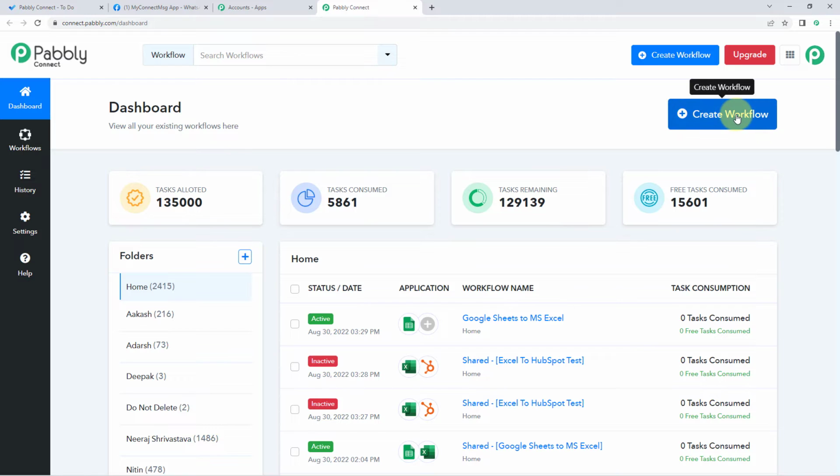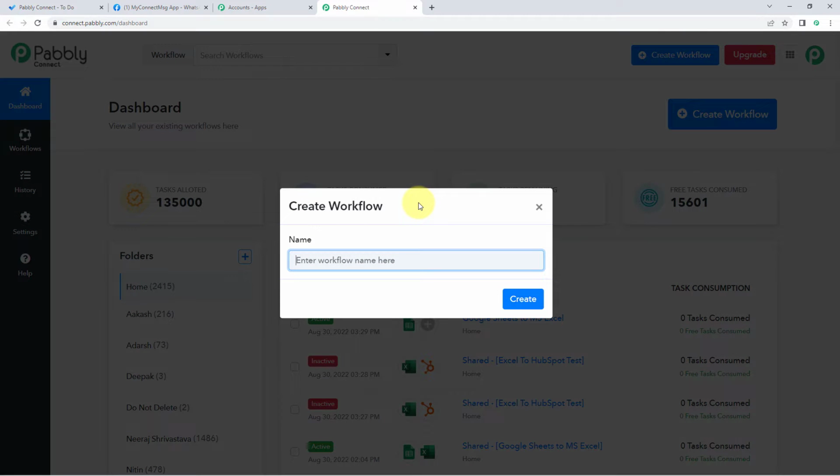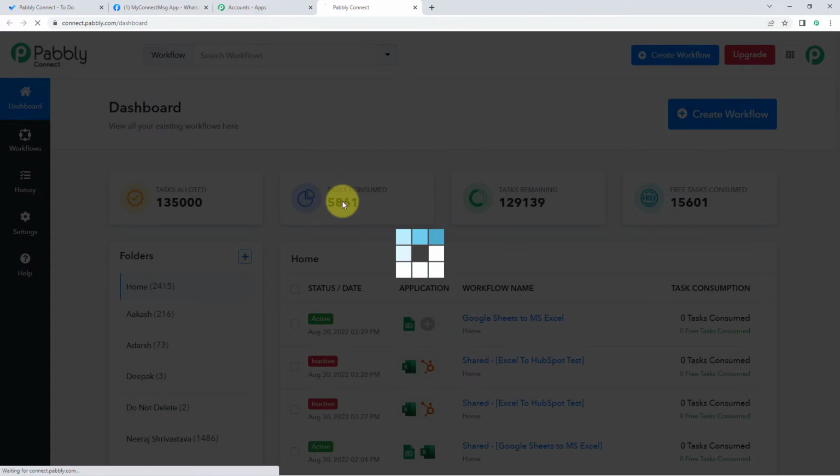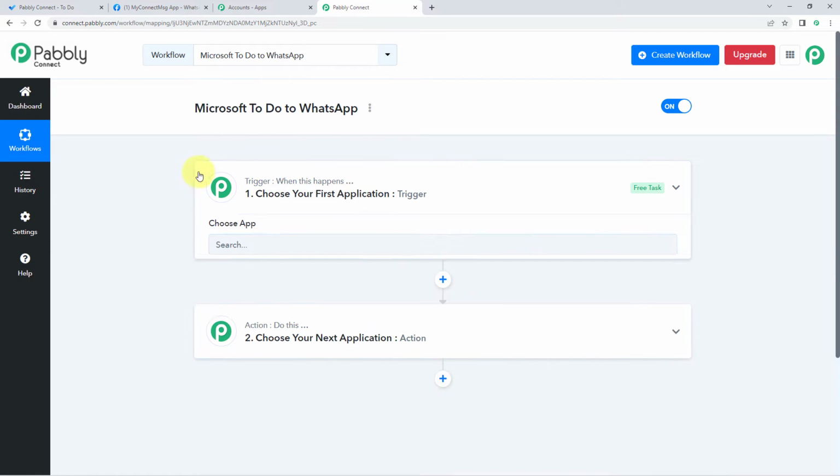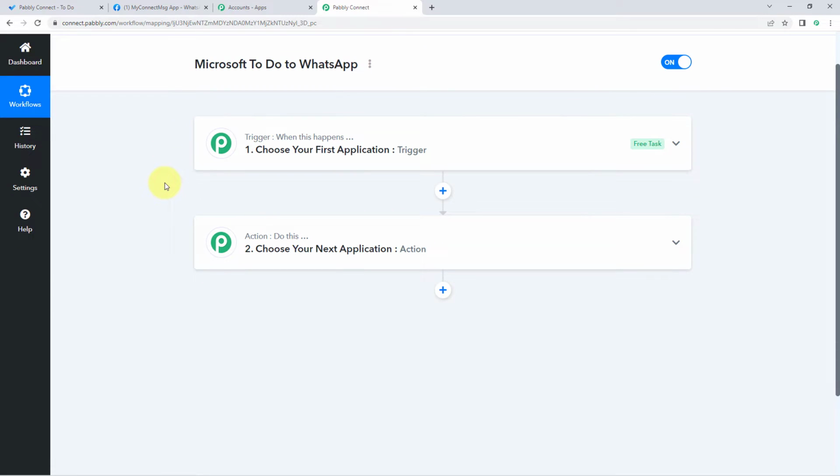In this dashboard, just click on Create Workflow and give this workflow a name. For example, I would like to name my workflow Microsoft To Do to WhatsApp. And after that, just click on Create. Now we can see that our workflow is open over here.